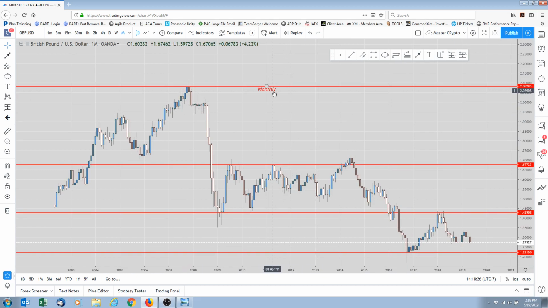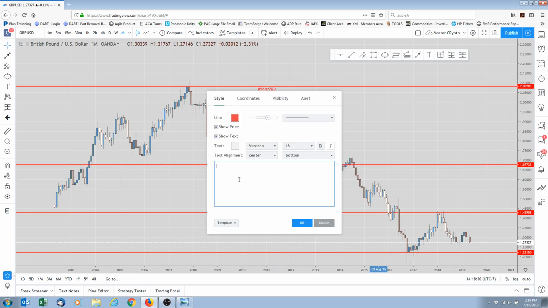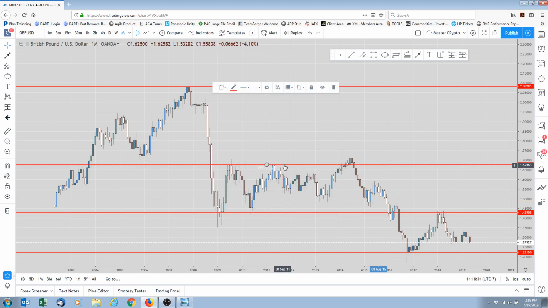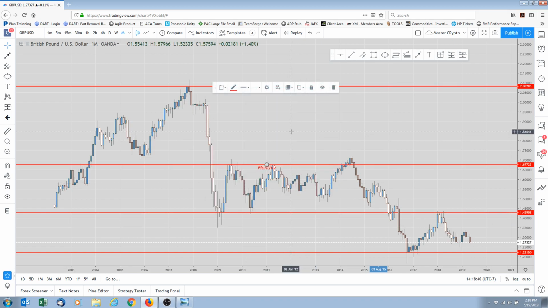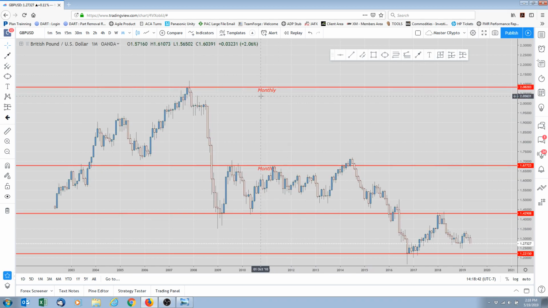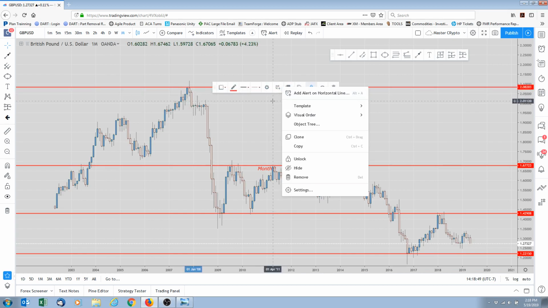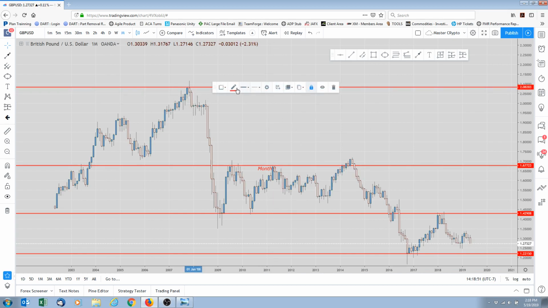I want you to label this. So if you label this monthly, do the same thing with this one. Monthly. We're going to change the text color to red. Also, I'm going to teach you something here. See how I made this red and labeled it monthly?